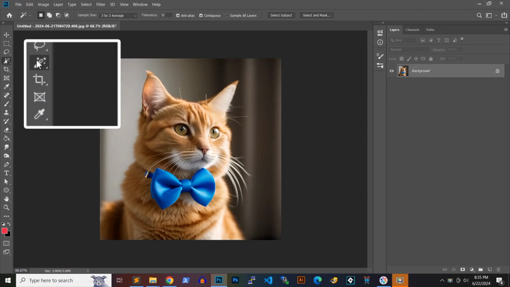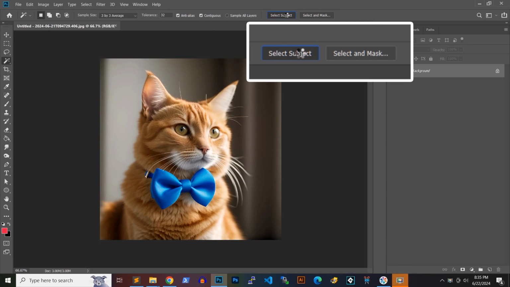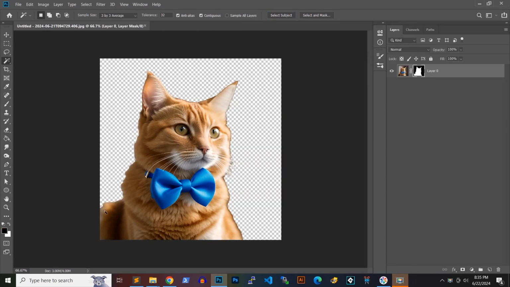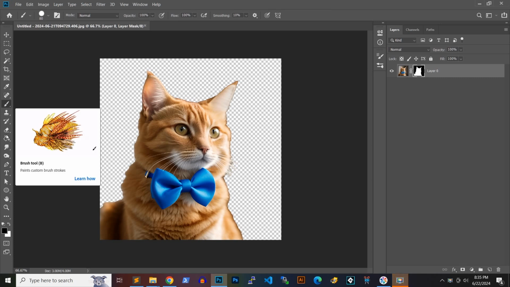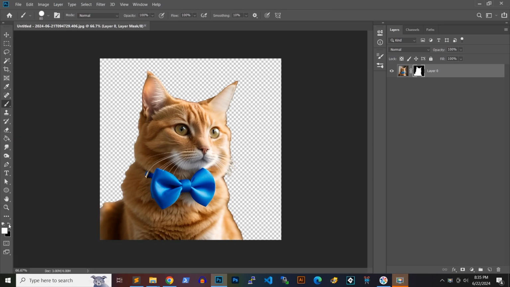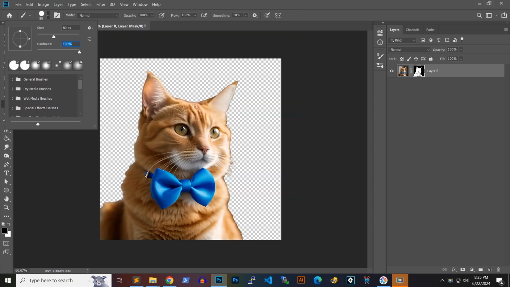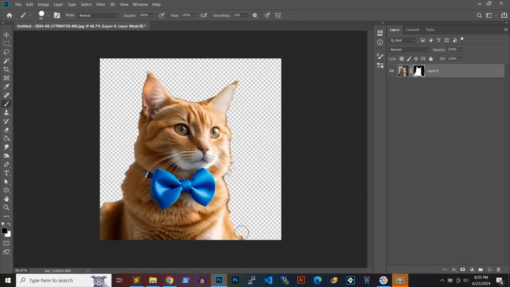I'm using this image of Mr. Whiskers, but you can use any photo. Click on the magic wand tool, then click the Select Subject button to make a selection around the subject. Then click the Add Layer Mask button to create a mask. Using the Brush tool, set the foreground color to black and the brush hardness to 100%. Draw inside the mask to hide the parts of the photo we don't want in the sticker.